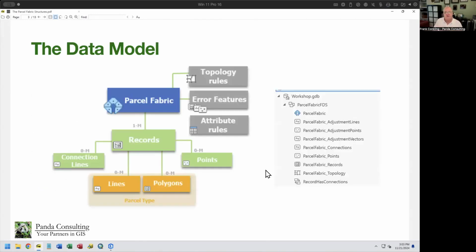The first thing I want to do is talk about this data model. This data model is very interesting because there is what's called a controller object. This is the parcel fabric controller object, and that parcel fabric controller object contains the code and organizes everything in here. In fact, if you look at this snapshot of our catalog, the blue object is the parcel fabric object. We'll explore that in more detail.